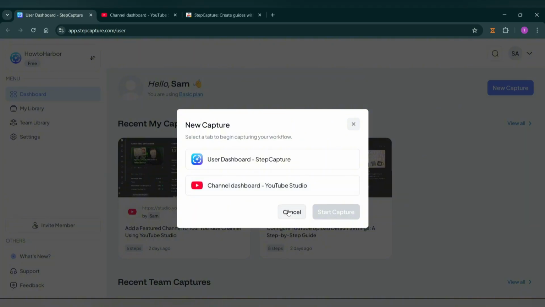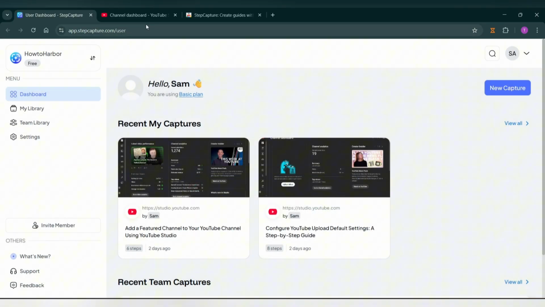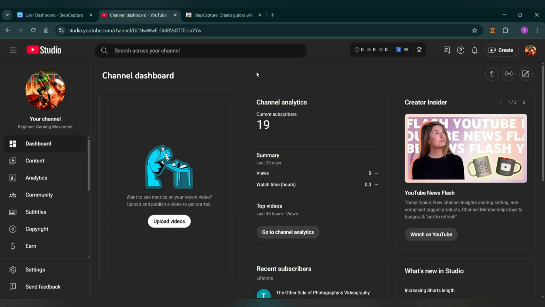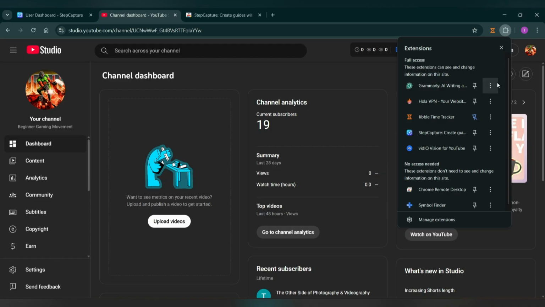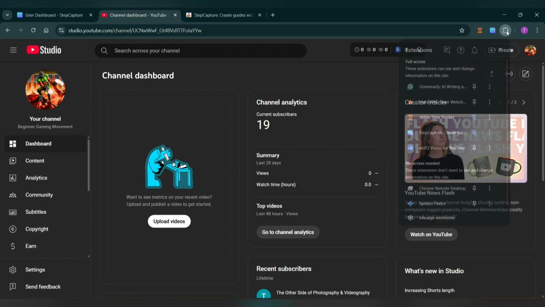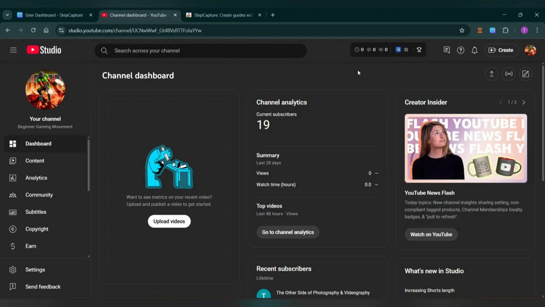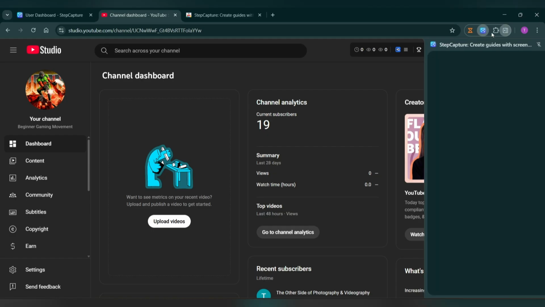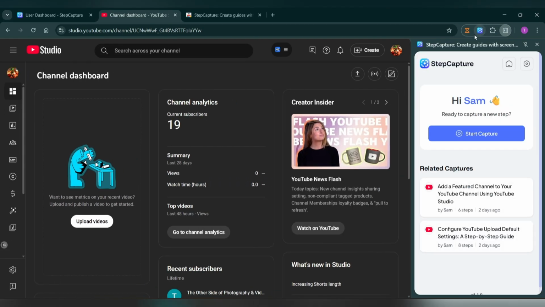The second way of doing this is by going to the actual tab that you'd like to capture. And remember, we used the extension. So let's go to our extensions and let's just pin this extension over here because we'll be using it frequently. And now we can just simply click on the little extension on the top right hand side, and this will come up. And now you can simply click on Start Capture.